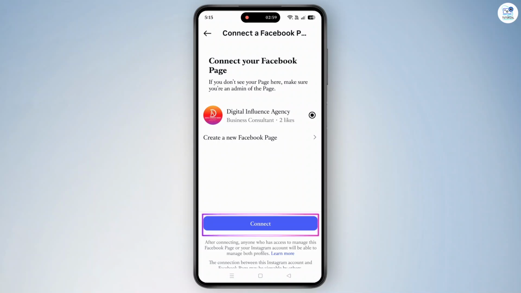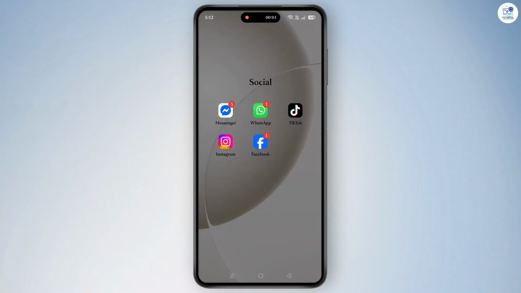Simply select your Facebook page and tap Connect. That's it. Your Instagram account is now successfully linked to your Facebook page. And that's how you connect Instagram to a Facebook page.